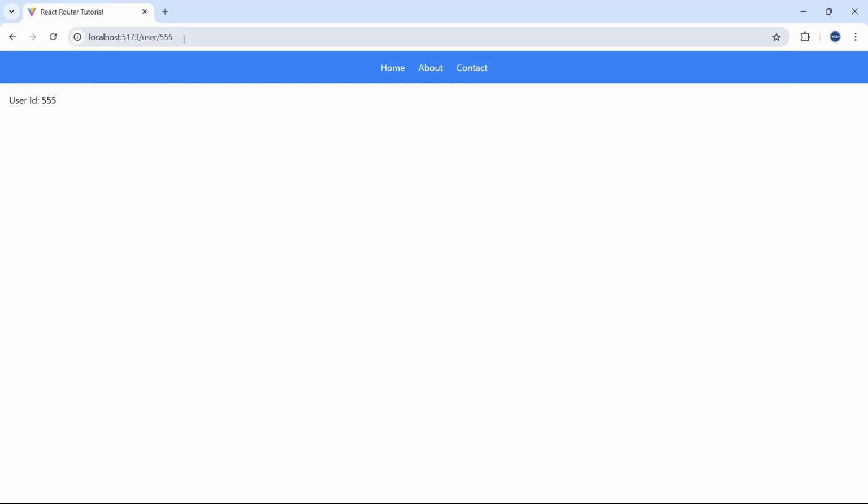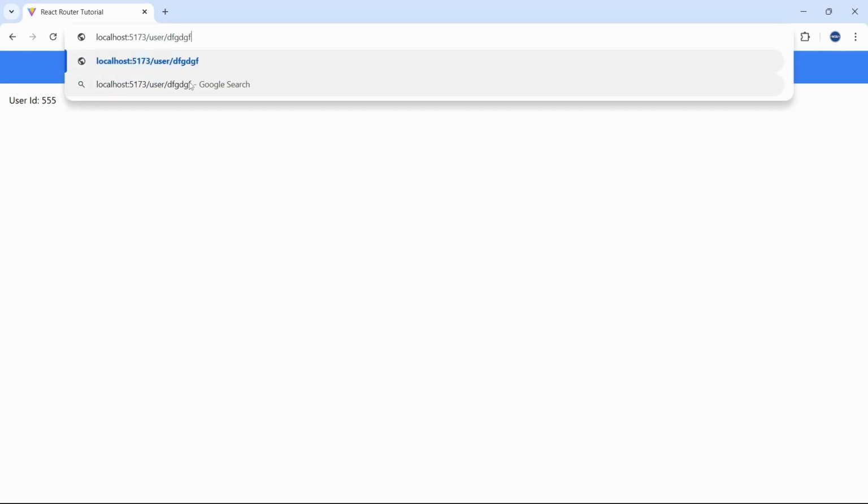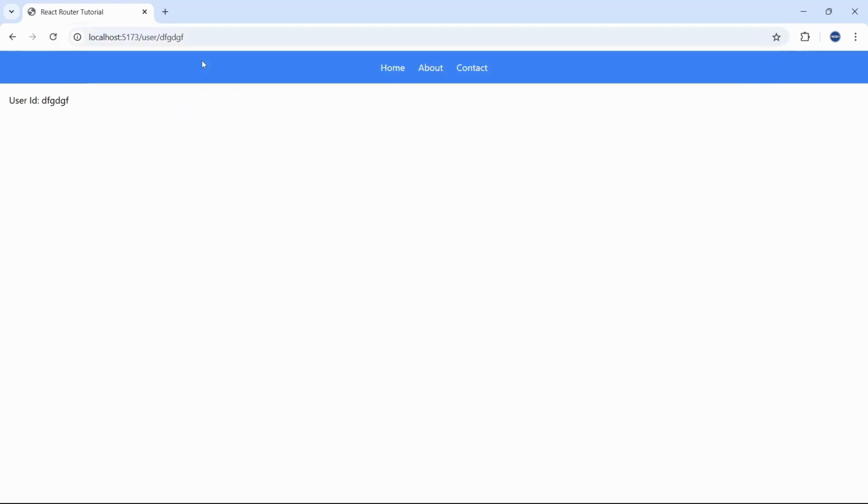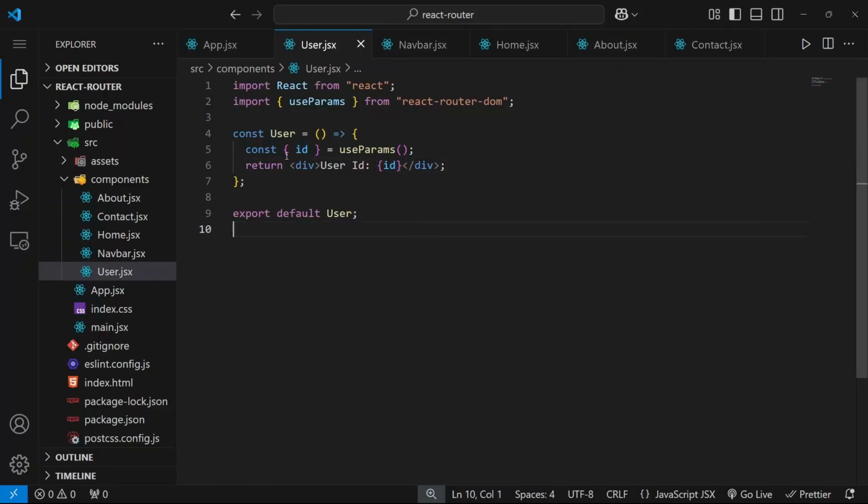So basically, whatever you type here, and then if you press enter, whatever you type here will be displayed here. This is the concept of dynamic routing in React. Here you get access to this ID thanks to useParams.